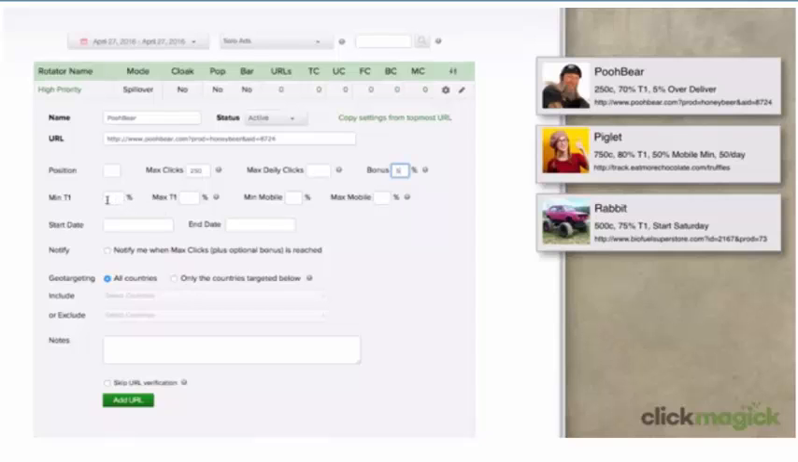Now he has for T1 a minimum T1 of 70%. Now you can select a max T1. If you have a lot of clicks coming in that are T1 and not T1, you can set a max T1 that's a little bit higher, maybe 71% or 75%. If you don't specify anything, Magick will deliver anywhere between 70% and 100%. Pooh Bear hasn't specified any minimum mobile or maximum mobile. We'll leave that blank. No start date. We're not geo-targeting in here. So we're going to go ahead and create that URL.